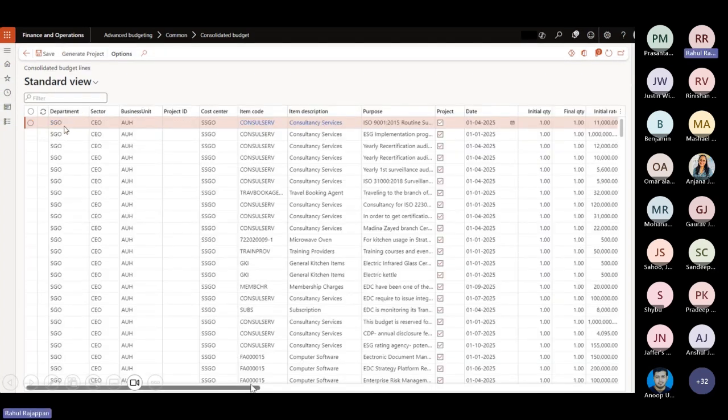So you can see the same form which we saw in the journal, but we will have all the department data here. Here the budget manager will have the option only to edit the final quantity and the final rate. Apart from that, he won't be able to edit or delete any of the fields. So the department will know how much they have given and how much has been allocated.